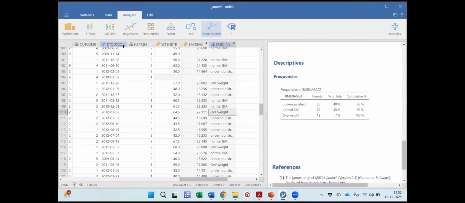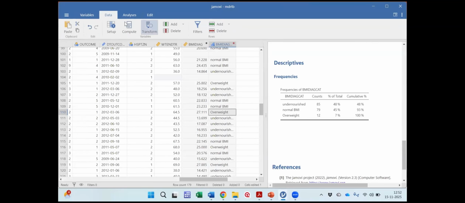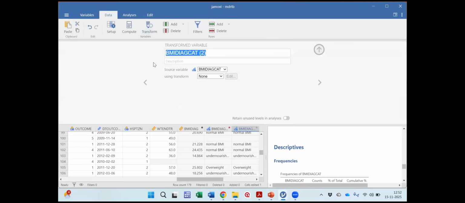So this is how we need to transform. So what did we learn? We learned how to compute a new variable and also how to transform an existing variable. Whenever you need to transform an existing variable, for the people who are using SPSS, it is like recoding, but here the option is transform. In the transform option, you just give the name, edit the name, then make sure that your source variable is the variable that you want. If you want some other variable, then select that particular variable.